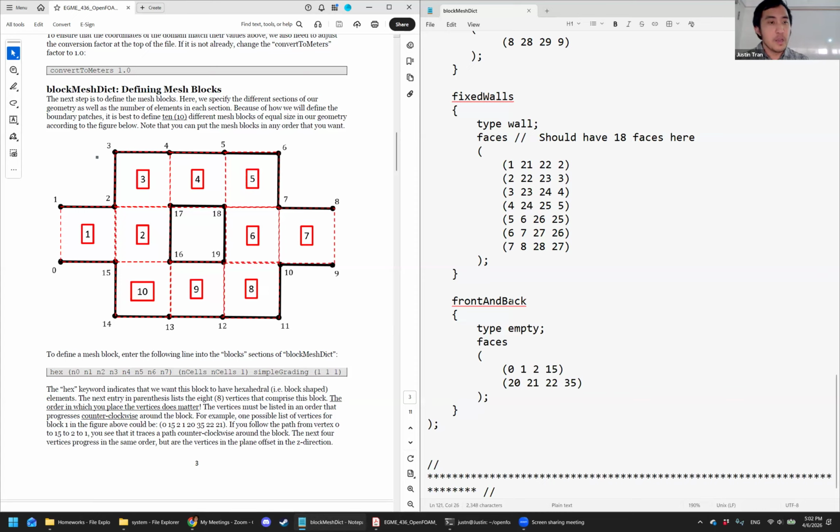Now, if you notice, unlike all the previous ones, these patches are only going to stay within that plane. So if you count them up, you're going to have basically two patches per block. There are going to be 20 faces in this section here. So two per block.